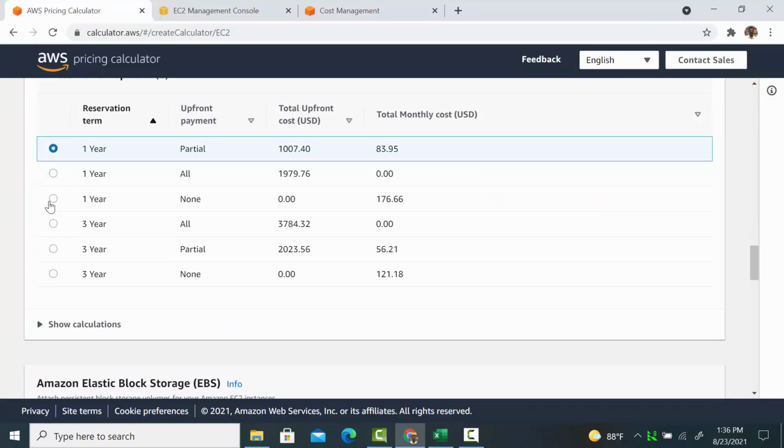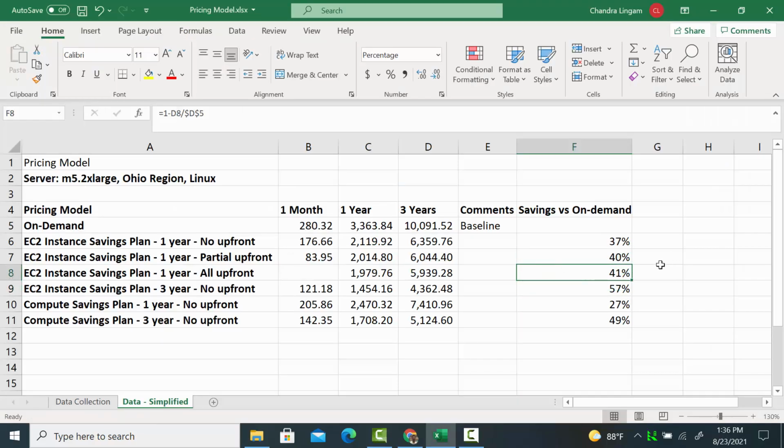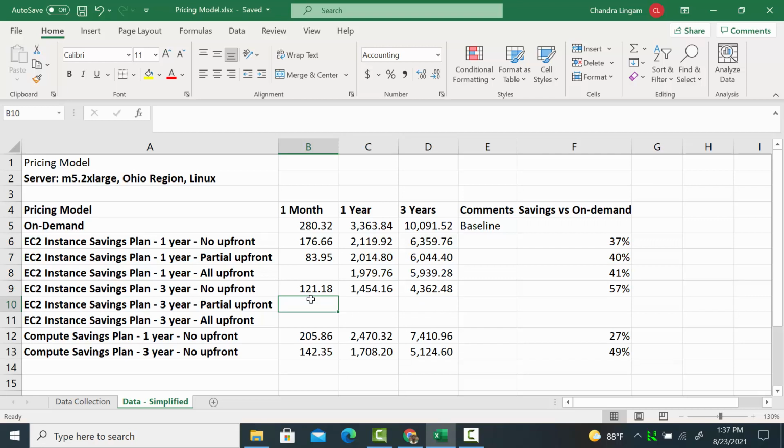Let's also try all upfront payment. With this option, we have to make a one-time payment of around $2,000, and that covers your 1 year usage. Now our savings go up slightly to 41%. Let me repeat this for a 3-year plan. Savings go up to 60% for partial upfront and 63% for all upfront. That's a pretty decent increase in savings, but I will leave it up to you to decide. So, for long-term use, you should definitely consider a savings plan and then decide on an appropriate payment term.